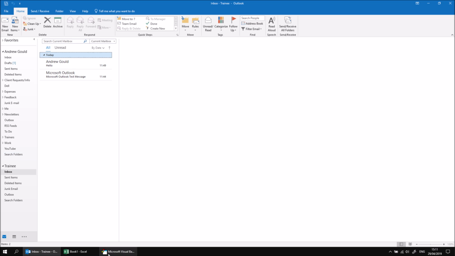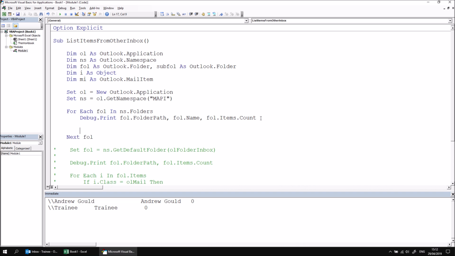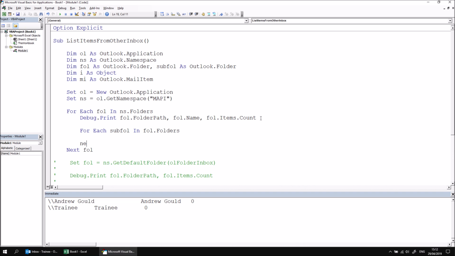So to make that work, let's declare a second Outlook folder variable. I'll call this one subfol as outlook.folder. What I can then do is give myself another for each loop within the first one, which is going to say for each subfol in fol.folders. So every individual folder has its own folders collection. If I provide myself a couple of blank lines and then say next subfol, and then within this loop, I can say debug.print. I'll use a VB tab character just to make sure that I've given myself a bit of indenting below each account name.